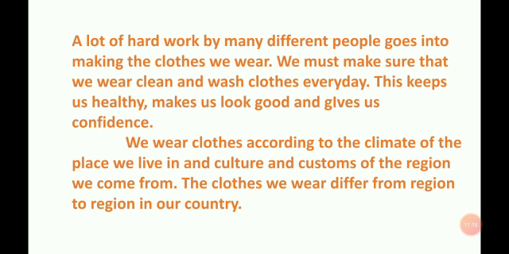We wear clothes according to the climate of the place we live in and according to culture and customs of the region where we come from. The clothes we wear differ from region to region in our country. People dress up in their best in special occasions like marriages and in parties.